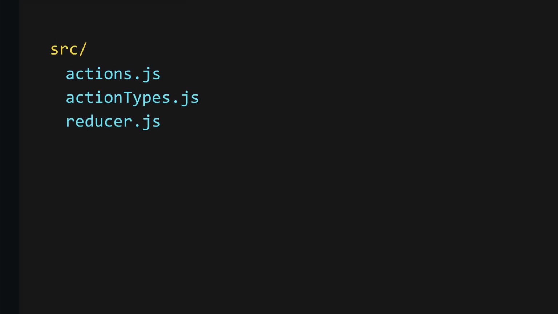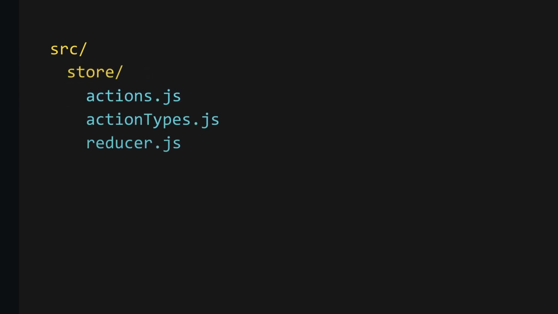Here's how we have structured our files so far. Now, the first thing we want to do to improve this structure is to move all of these files inside of a new folder called Store. Why? Well, as I told you before, Redux is all about state management.